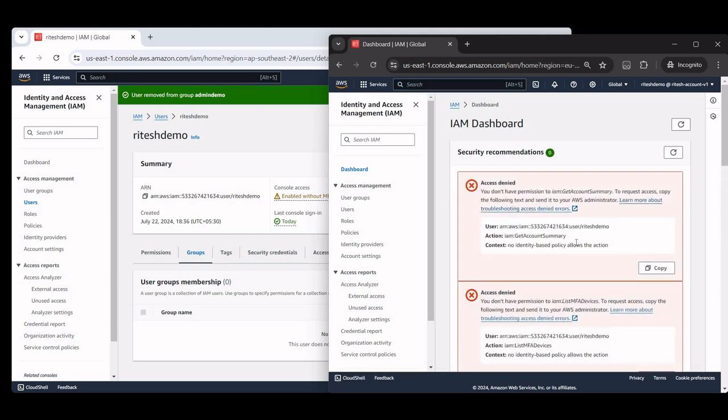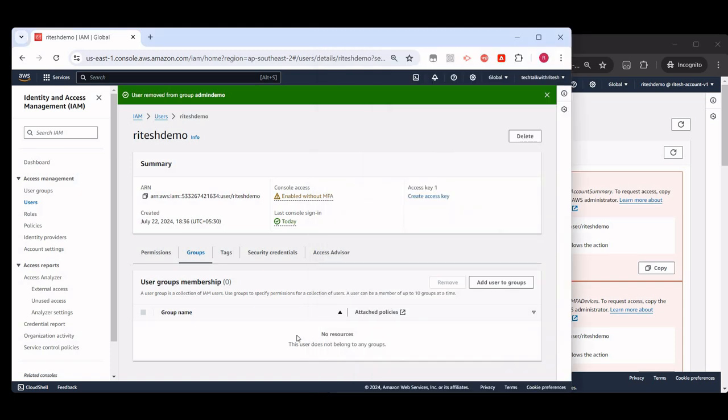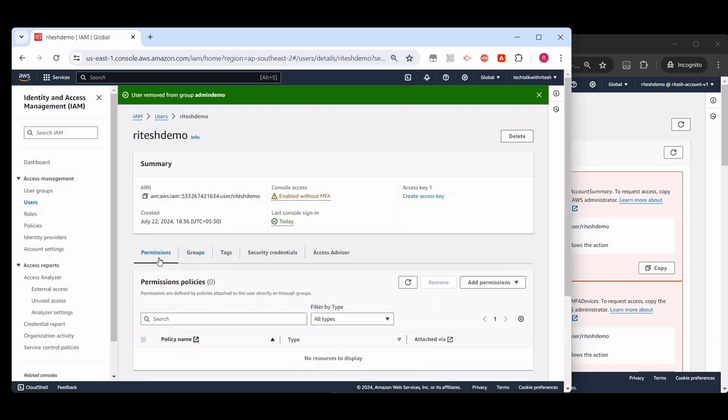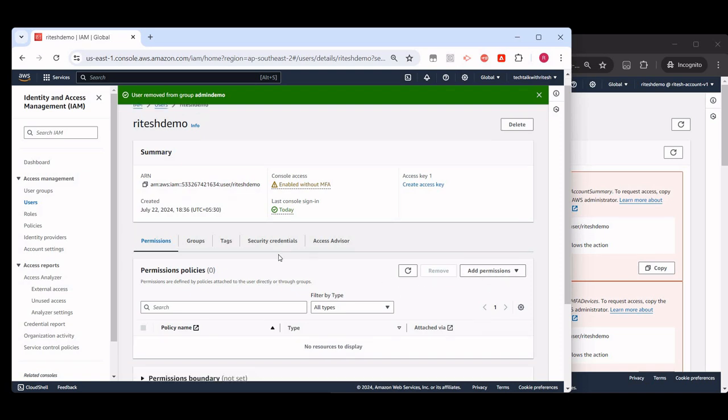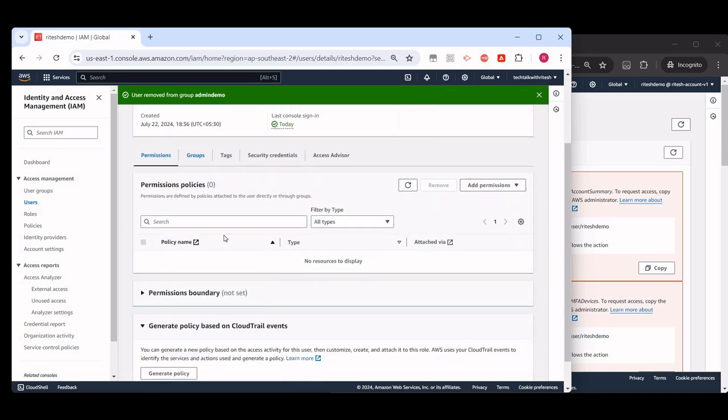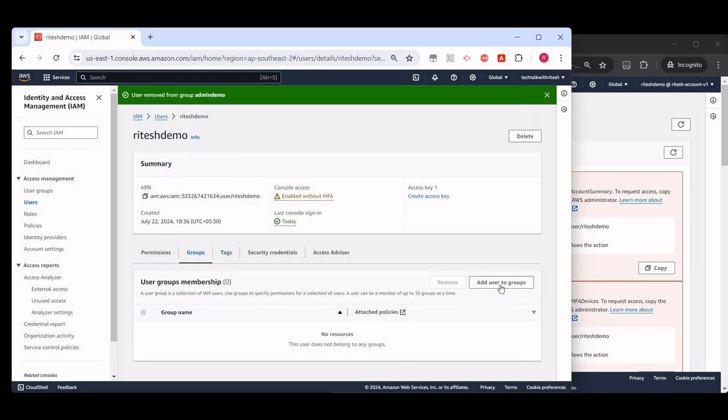So access denied because I do not have permission. I do not have any permission right now associated with this user because that group is no more there. I can assign permission to this user. Now again, either I will just go here and then I will just add permission, or I can also go to group and add user to a group, either way.